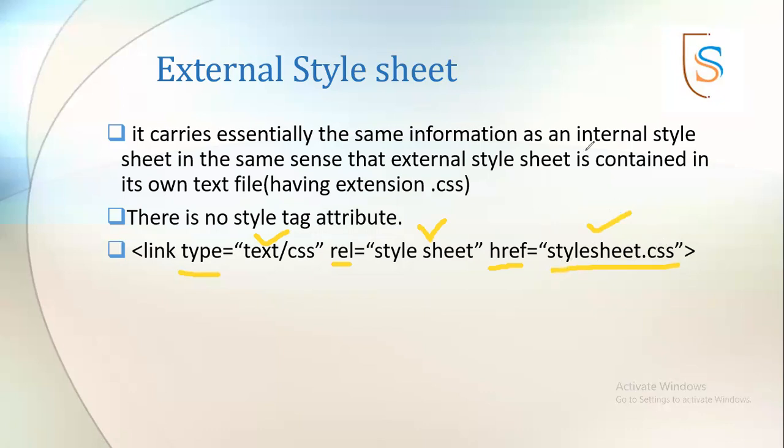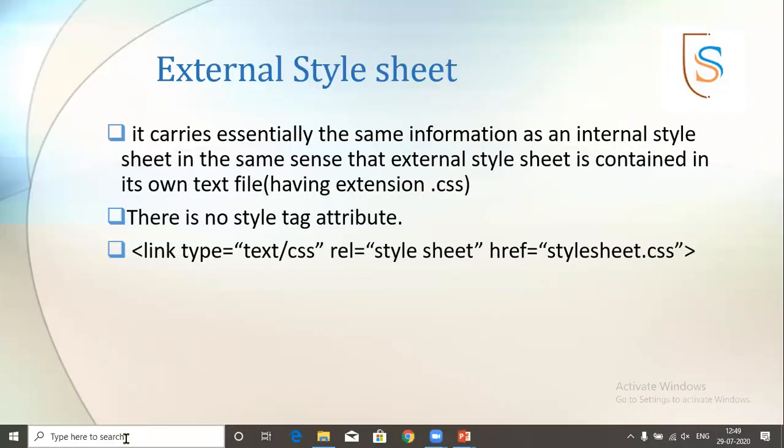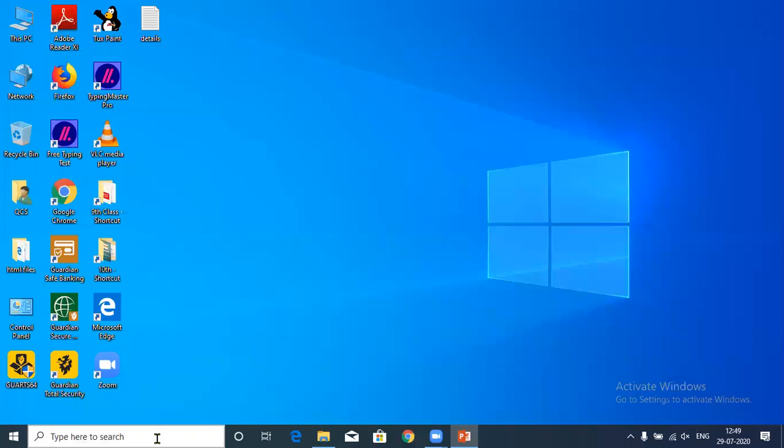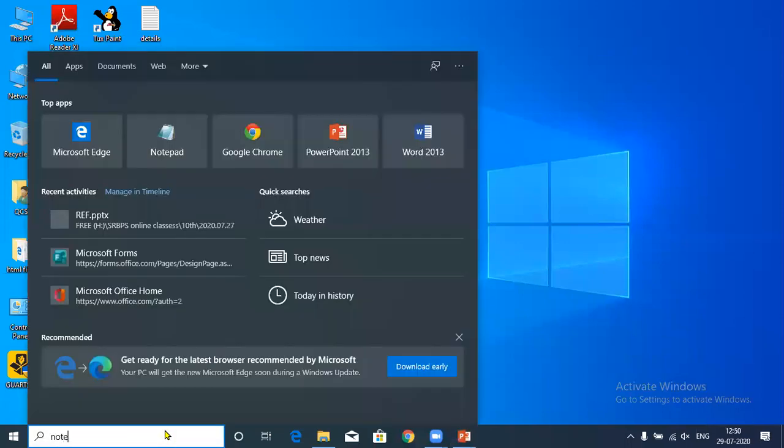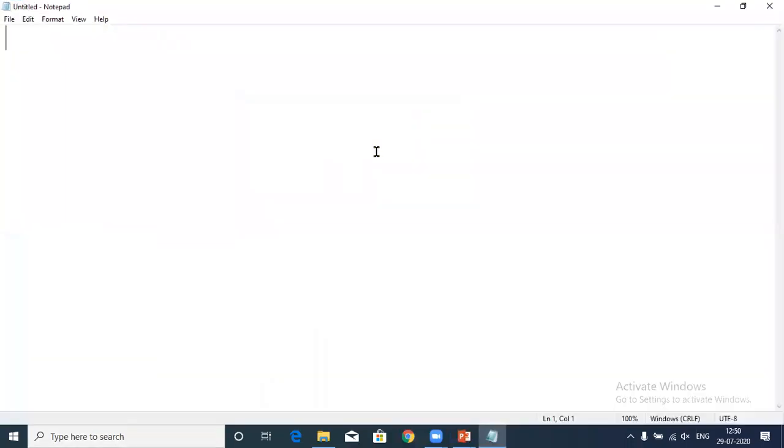So that is it. Now we are going to discuss the practical of the same. For the practical, first of all I need to start with Notepad, so I'm opening a Notepad file. First I'll use inline CSS, then internal CSS, then I'll make a file for the external CSS as well, so that you can easily differentiate between the three of them.